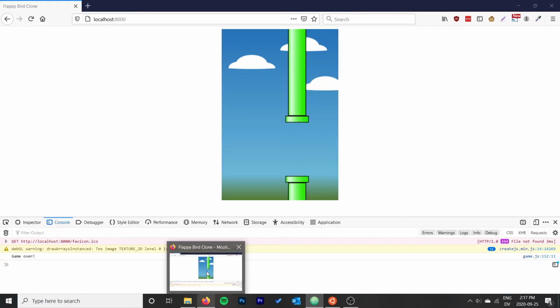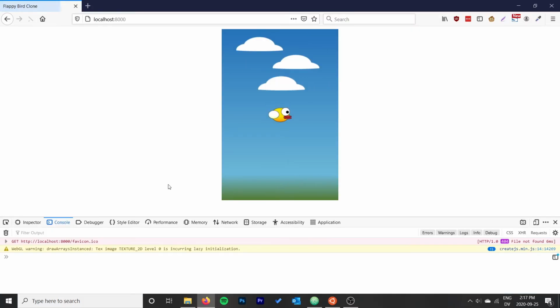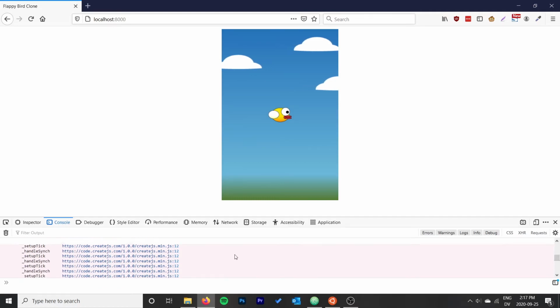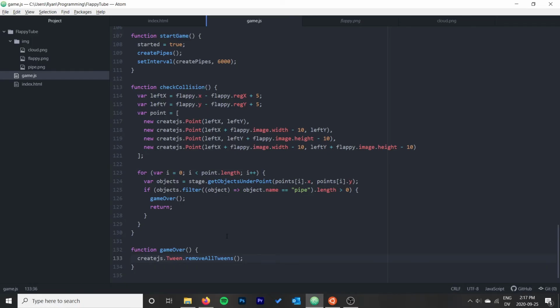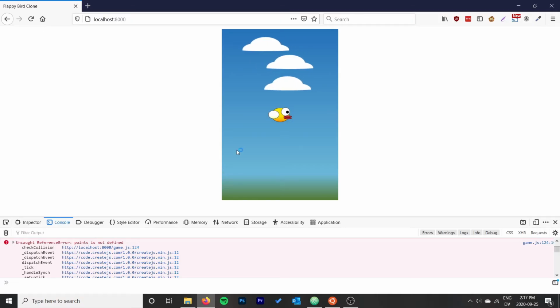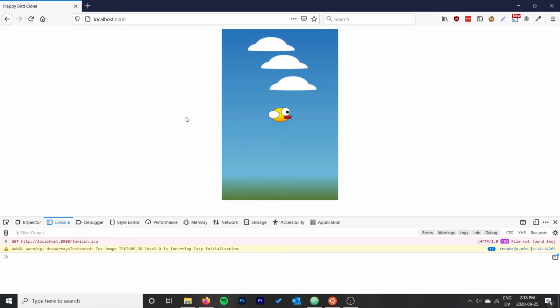So now I want to go ahead and refresh. And what we should notice is that when Flappy hits anything, we have a bunch of errors in the log. Points is not defined. That is not good. Should be points right here. There we go. Okay, so it's happy with us. We can go ahead and play the game, and it should freeze when we hit a pipe.